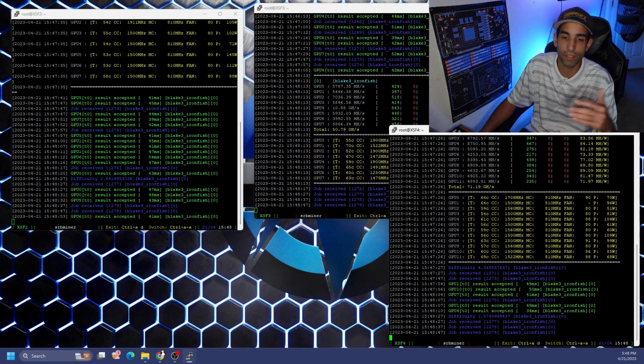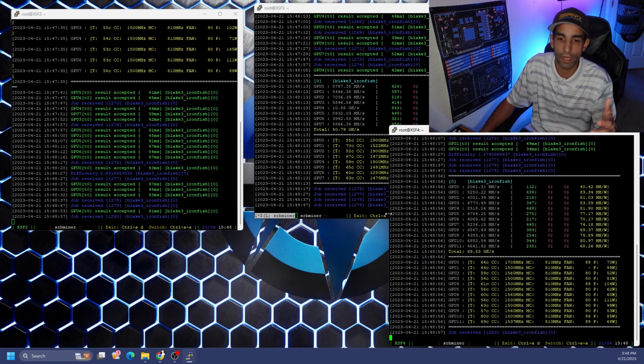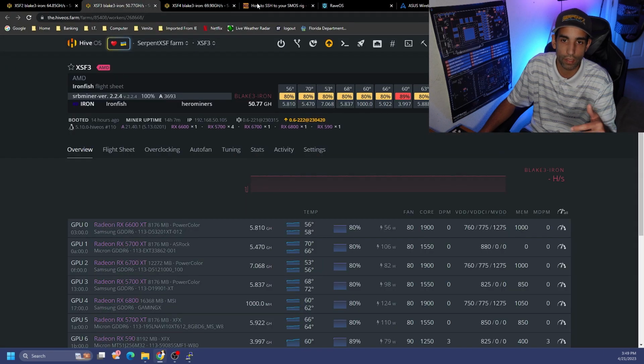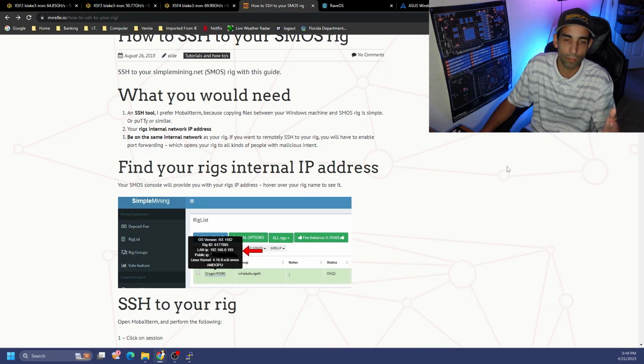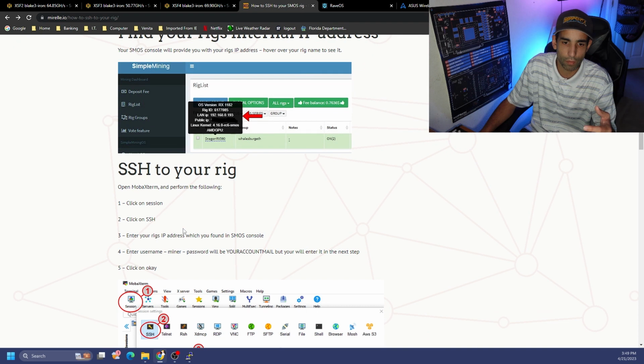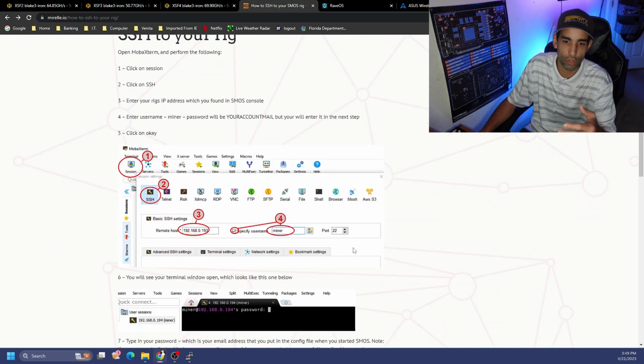So I got the exact same thing we would see in Hive, but instead via SSH through Putty. And there's different SSH programs out there that you can check out if you like. You can SSH into your simple mining OS rig. The default username, I believe, is miner. But here's the configuration right here. Enter your username, miner. Dash password, whatever the password is. Your password would be your email account or your account mail, but you will enter it in the next step, which is when you actually load up.